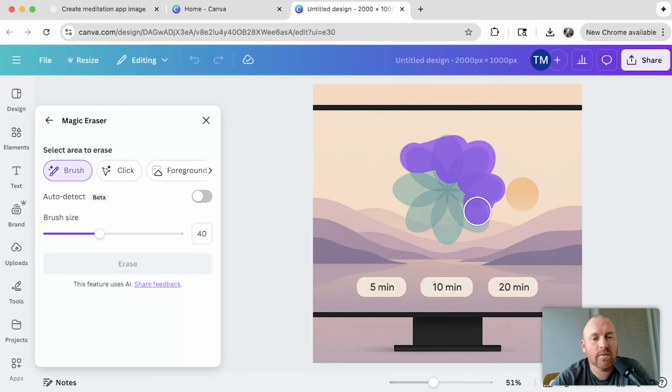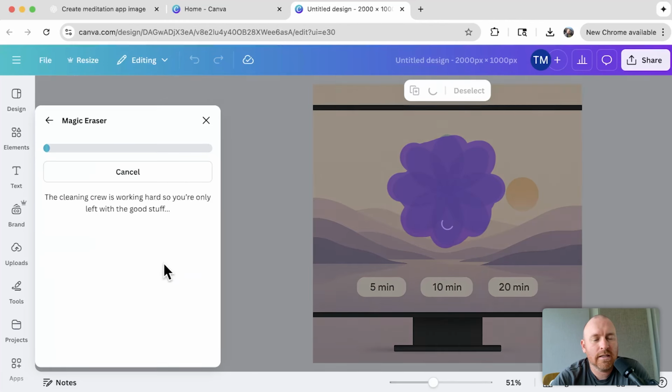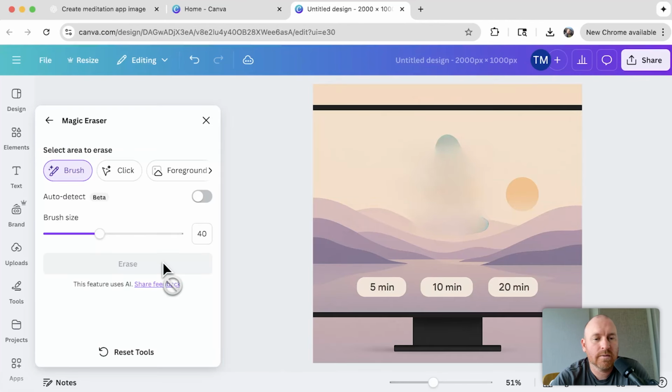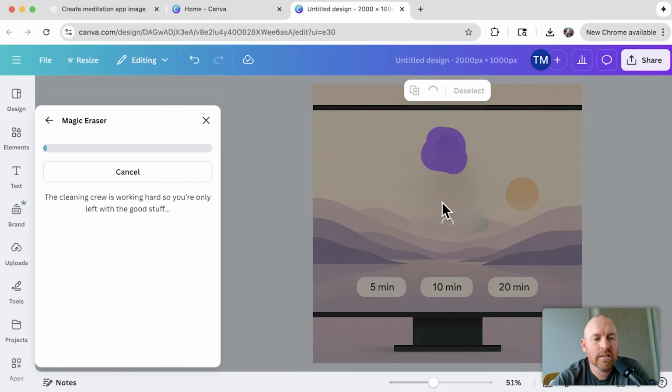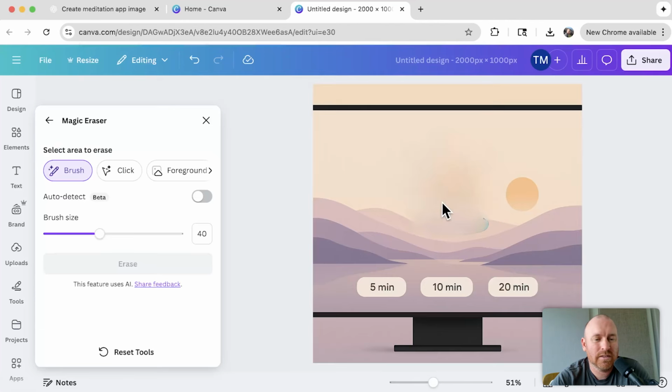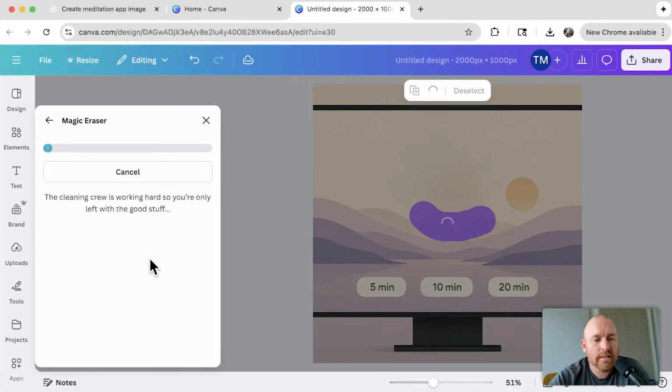So let's go ahead and erase all of this right here. Erasey, erasey, erasey, and press erase. And that did a terrible job. Let's erase a little bit more, see if we can get it working. Erase all of this, and the magic eraser sucks. It kind of looks like a blob of just crap, so that's not good.